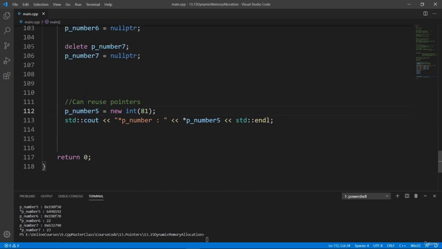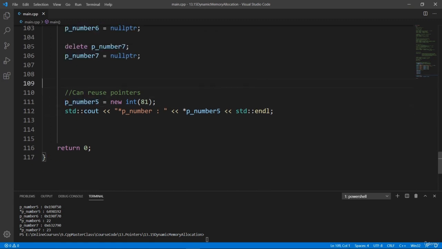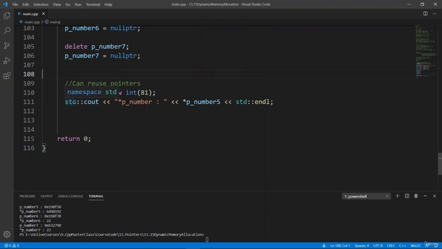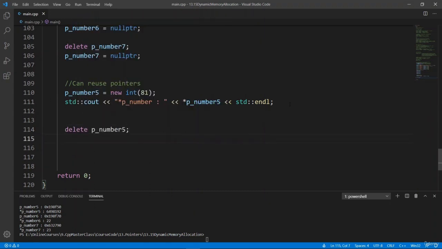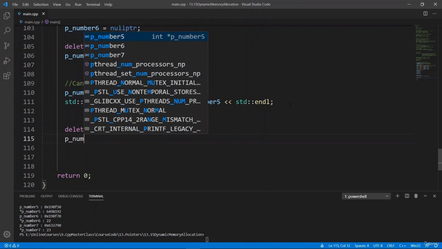I really want you to understand these things because many beginners get them wrong, and it is hard to correct these things in your mind once you have a wrong idea about them in the first place. So make sure you understand this. If we print this, we're going to get the 81 printed out, but we have allocated new memory. We have to remember to release it again. So we have to say delete p5, and we need to reset it to nullptr.